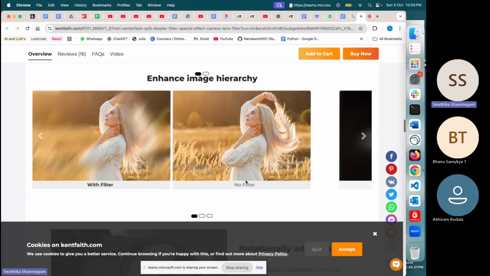Now let's look at this no filter. This no filter has a fairly good amount of depth of field. So it's not completely blurring out everything in the background, but it's doing quite a good job. So this can be considered a good autofocus technique on this specific lady. Now, if you have good autofocus, why should you use a split diopter?